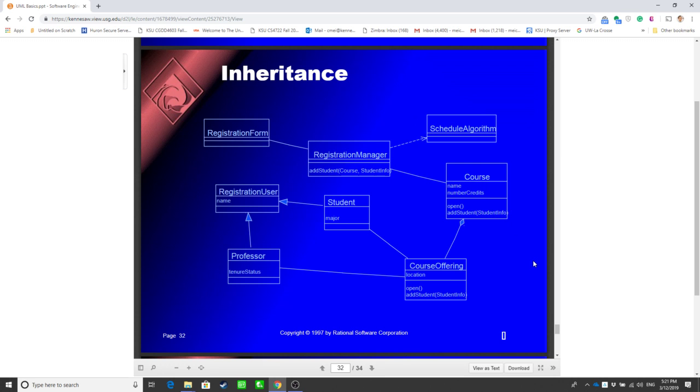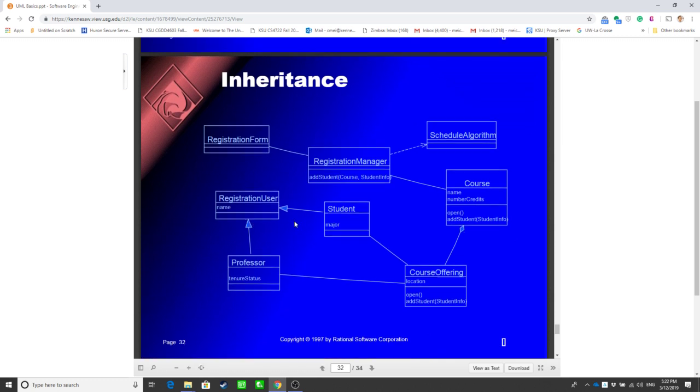Okay, and how about this one, this triangle? Yeah, it's basically a superclass and a subclass. We call this inheritance, or we also can call it the is-a relationship. Do you know why it is an is-a relation?